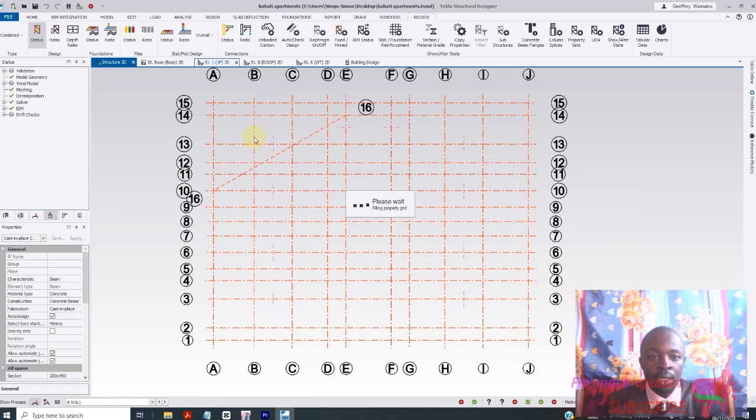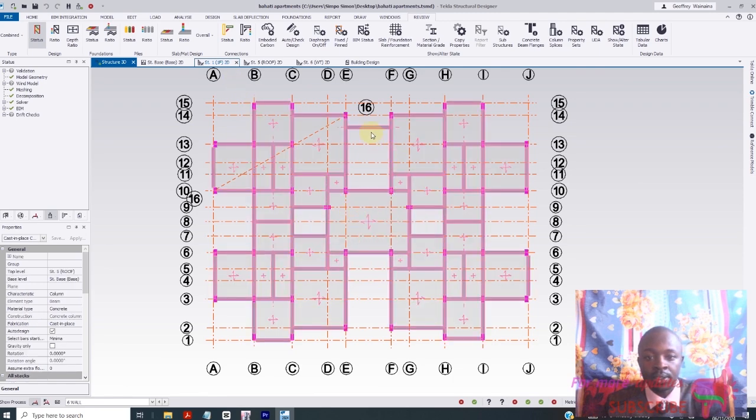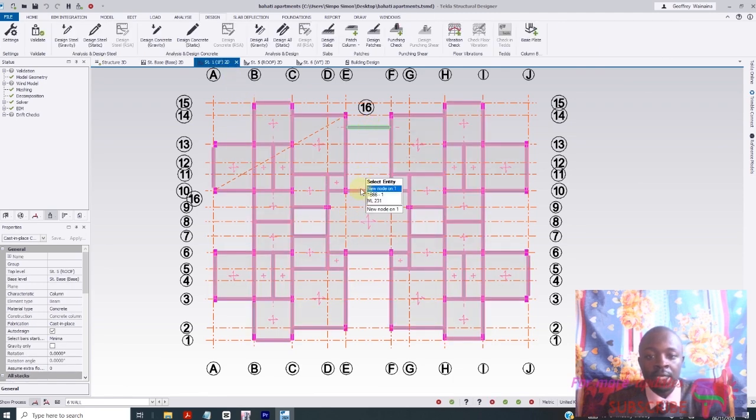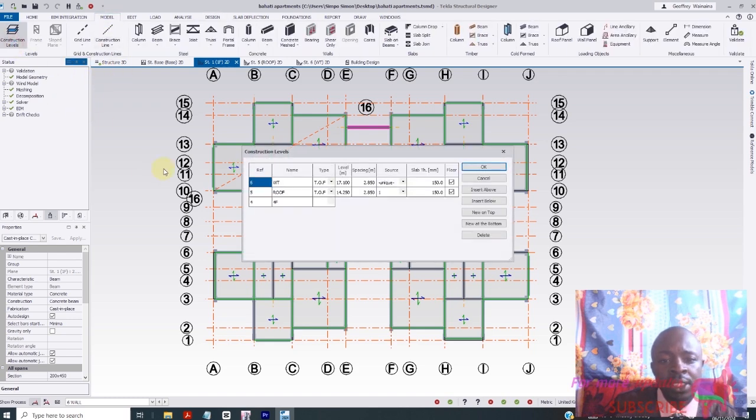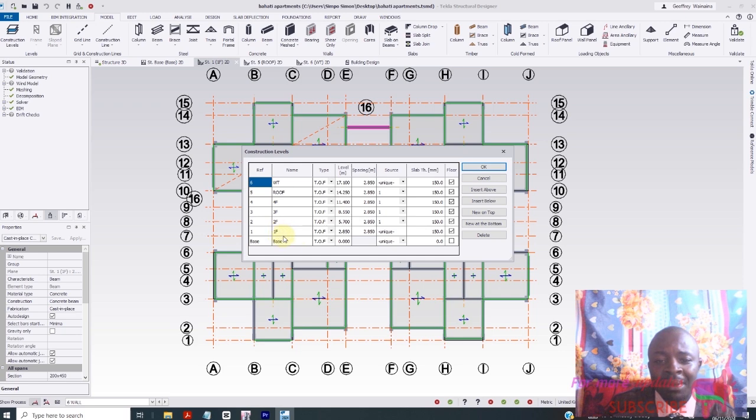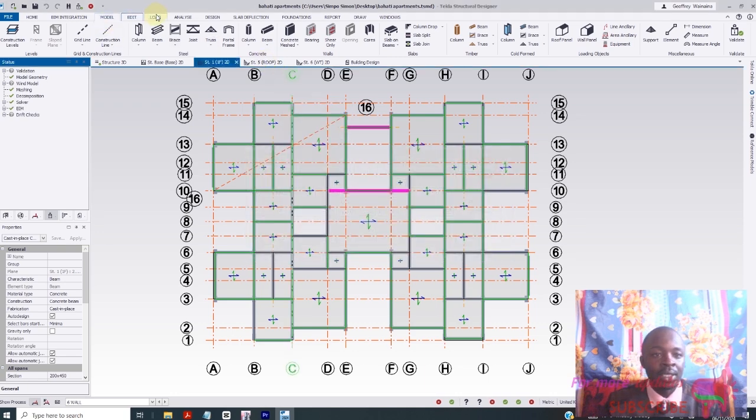Maybe I'll go to first floor. These are the ones I want. Of course, modeling is the same because, for example, if we go to model construction levels, you can see all the other floors are similar to first floor, which is the same as Etabs. You can model just one floor and then it will be automatically generated for the other floors. So let me add some member load here.